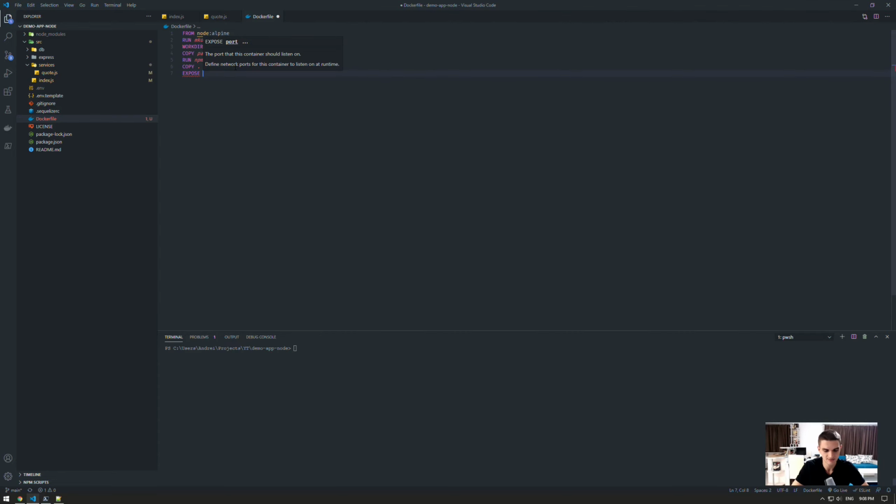Also, a common practice is to expose, or to define, the port that the application uses. It doesn't really do anything. It's just for, well, information purposes. We're going to see how to actually expose a port when we run the container. And of course we have to use the CMD. It's pretty similar to RUN, but it will not build a separate image. It just tells Docker what to execute when the container starts.